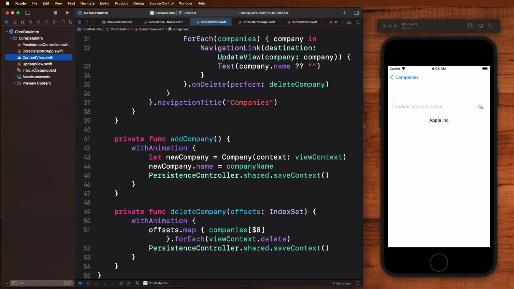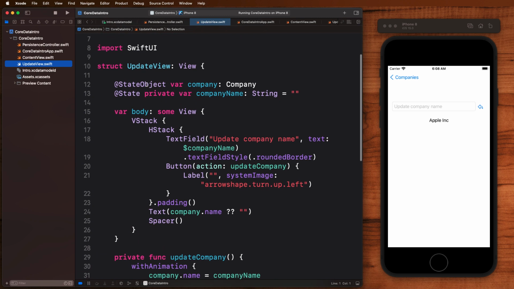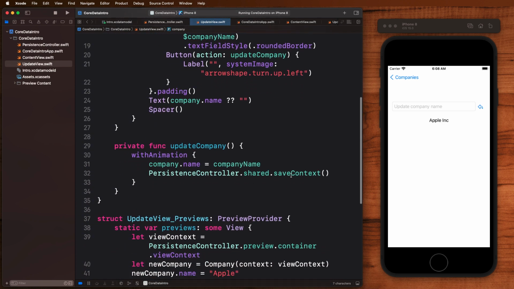particular company. And here we will see something called an update view, which has a state object representing that company, in this case, Apple. And then if we hit this little sign here and we do an update, that's how we'll change the company name. So that's where we're going to start.